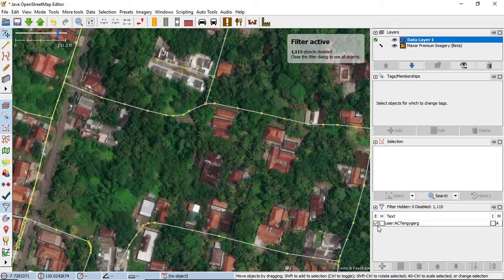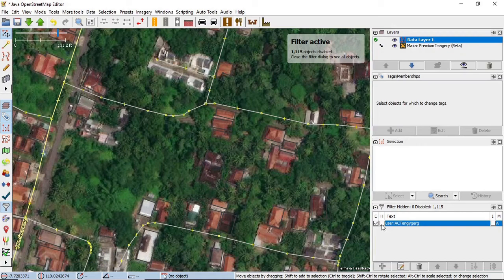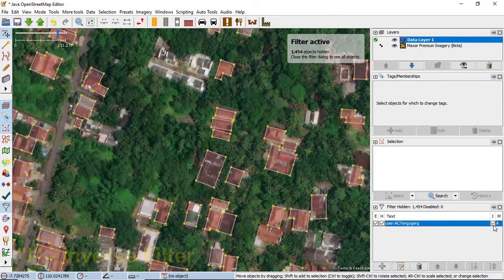The first checkbox under E enables the filter, so it will turn it on or turn it off. The box under H hides features, so all of the features that are gray, if I check this box, they'll completely disappear. And then the last checkbox is under the I, so it stands for inverse the filter. So if I check that, rather than filtering out the work from this user, it filters everything else.